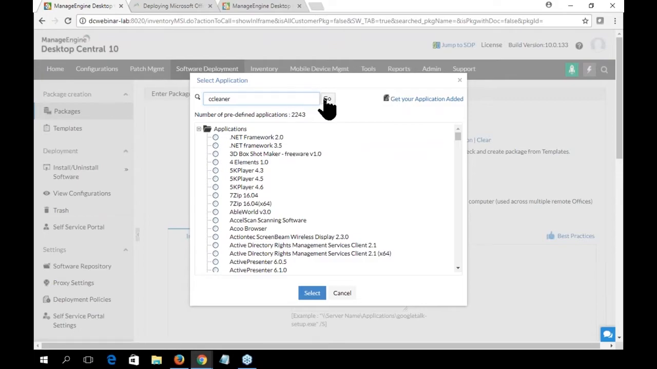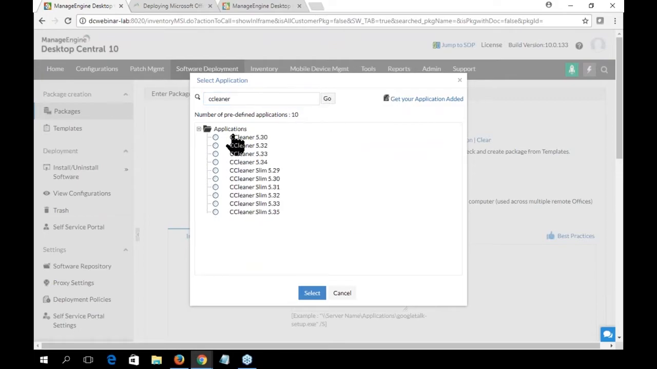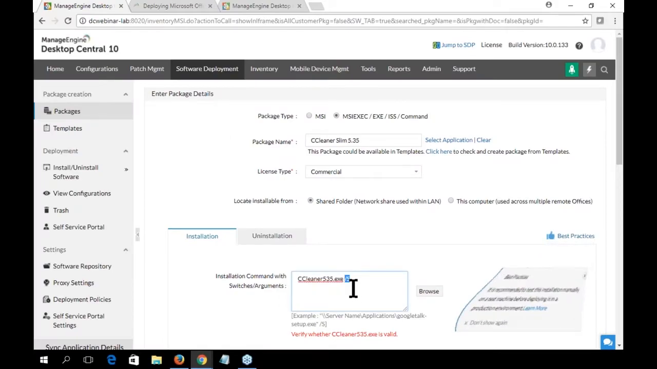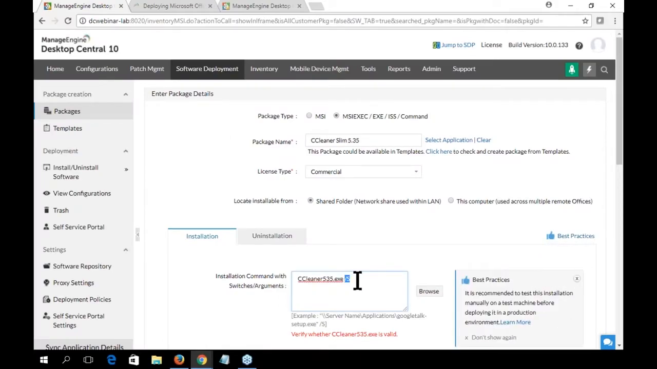I'm just searching for CCleaner. It provides all the different versions of CCleaner over here. So whichever application you choose, for example, I'm just choosing this application. When I select it, you can see it automatically creates the silent switch. So that's going to be the idea.